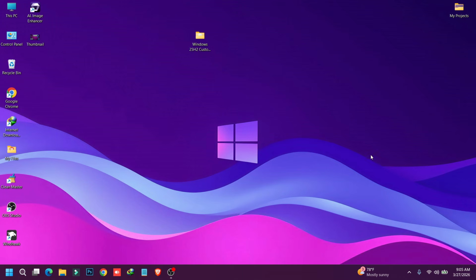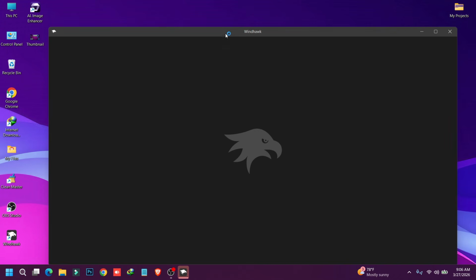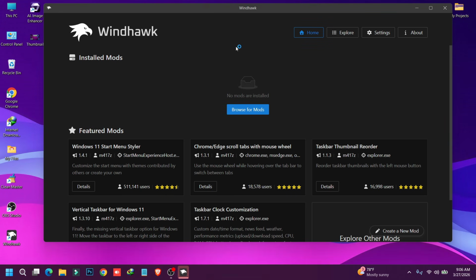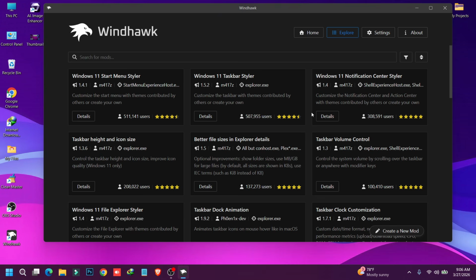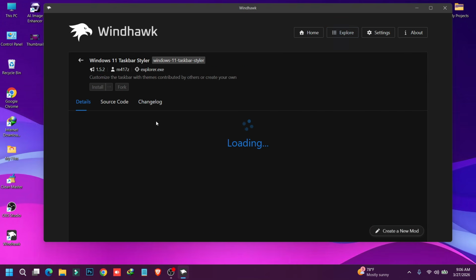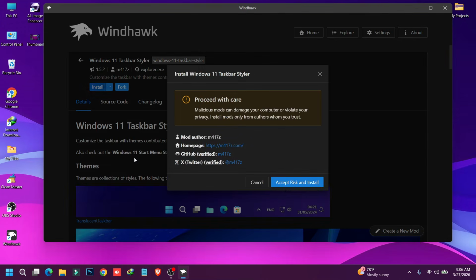First, you have to download and install the software called Windhawk. After installation, you'll see an interface like this. And now we have to install some mods. Click on Browse for mods. First, we are going to use Windows 11 Taskbar Styler. Click on Details and install it.